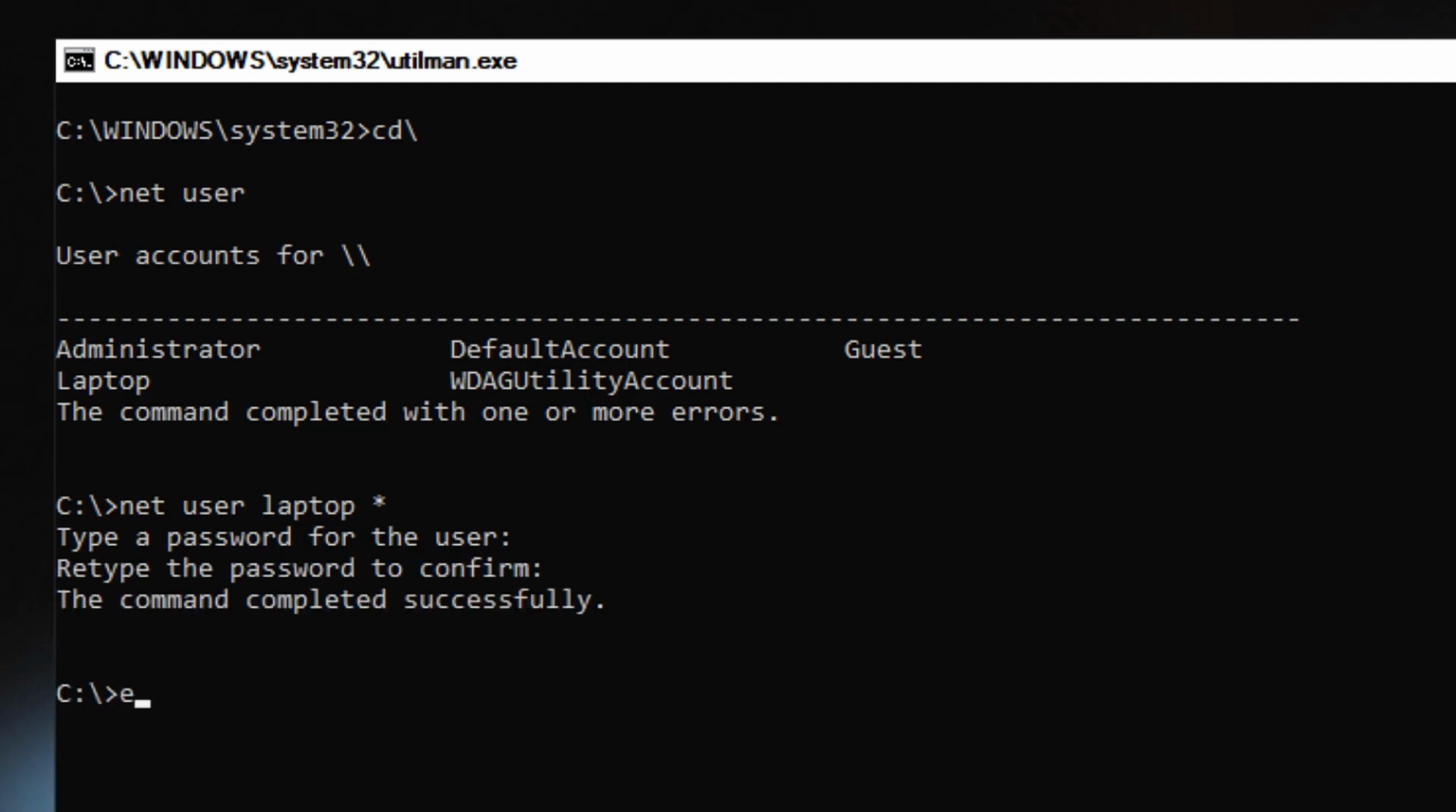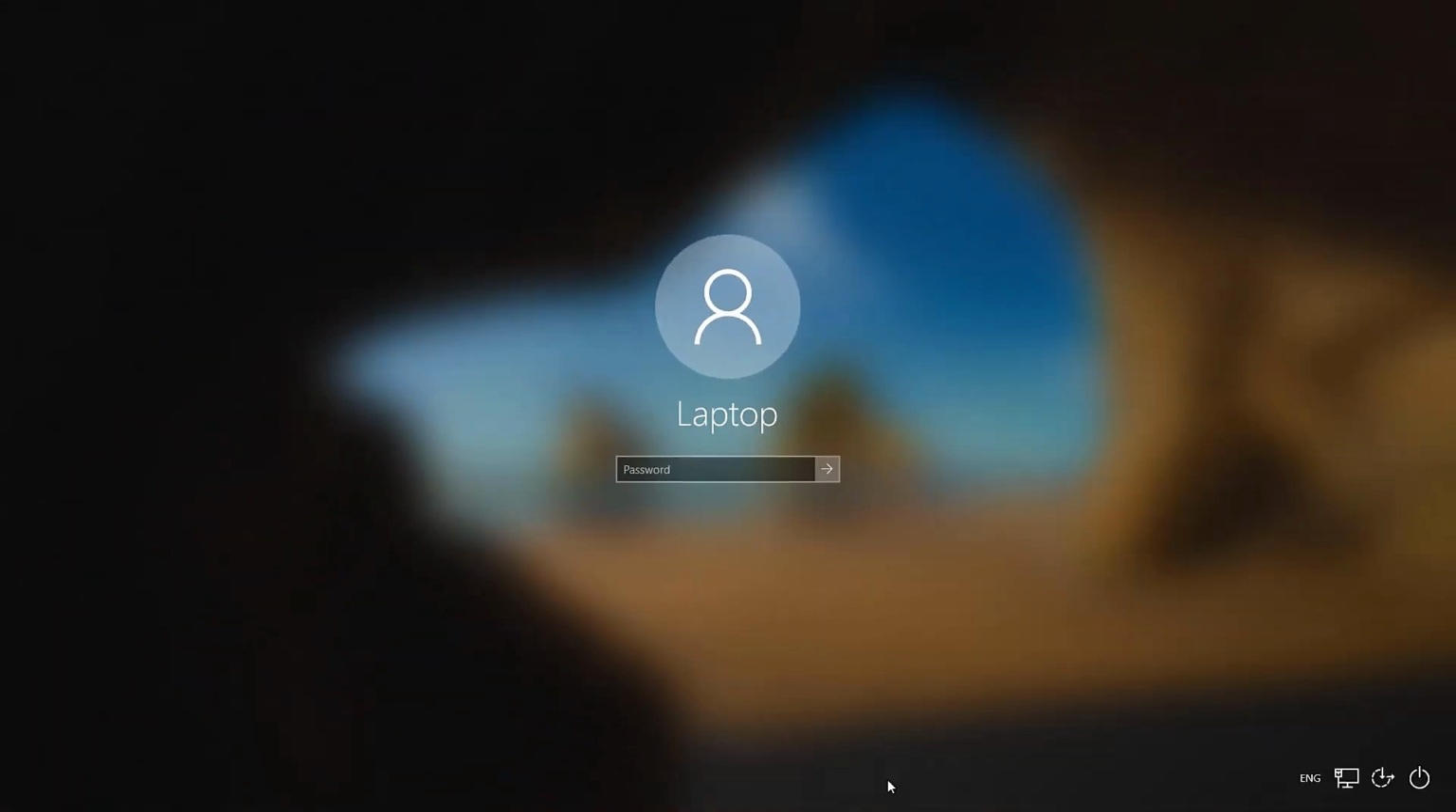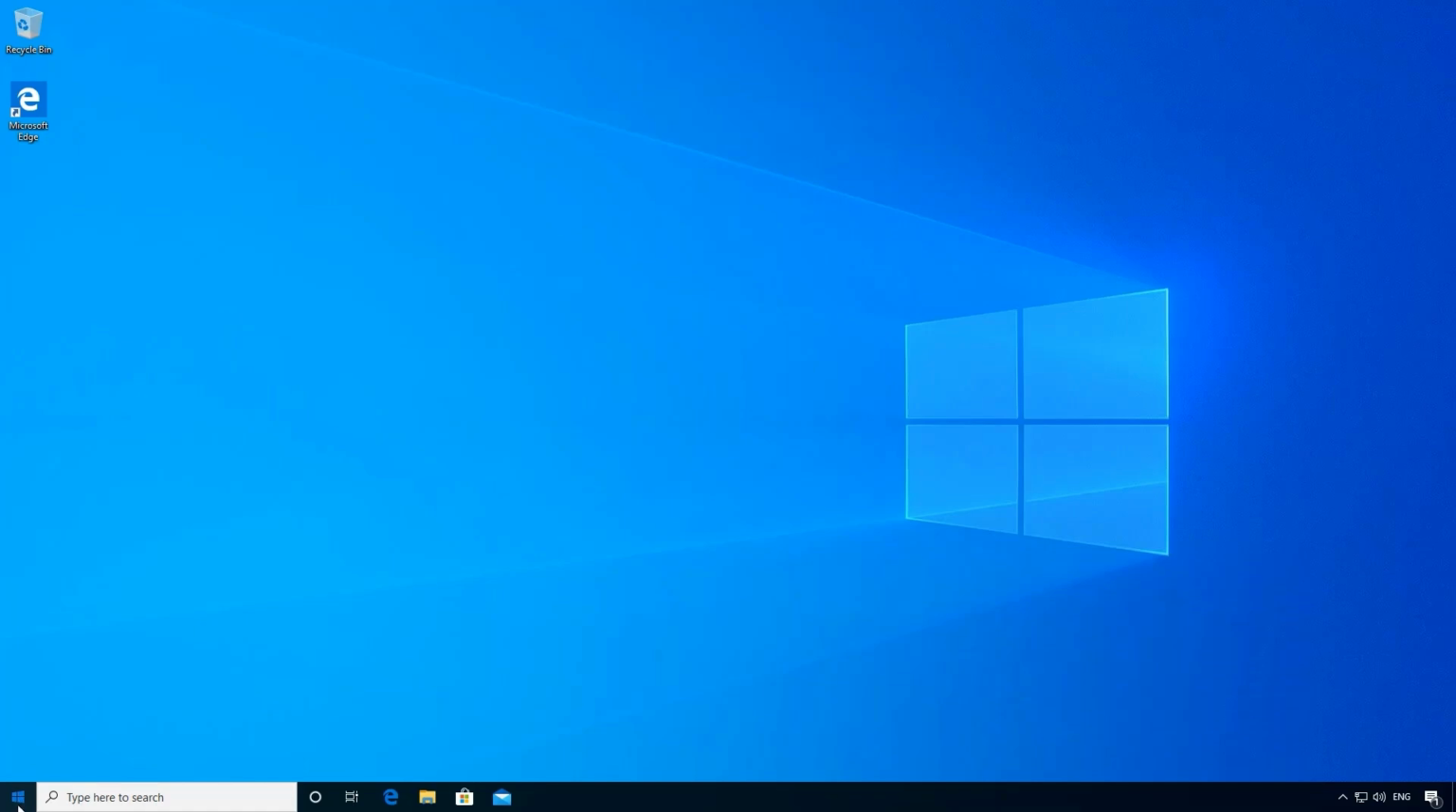Exit out of command prompt now. If you leave it blank, just hit enter. Right now, you have successfully gone into Windows.